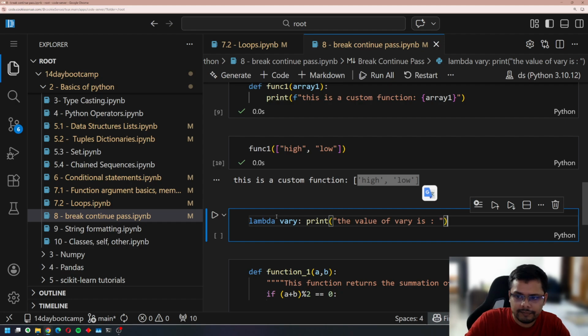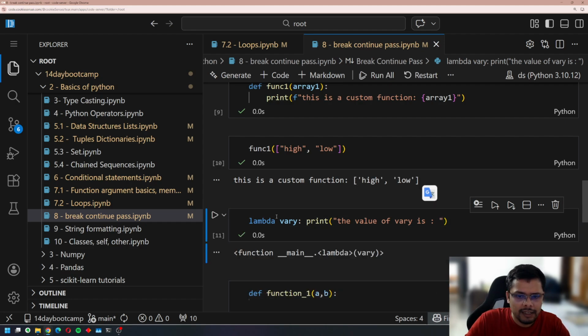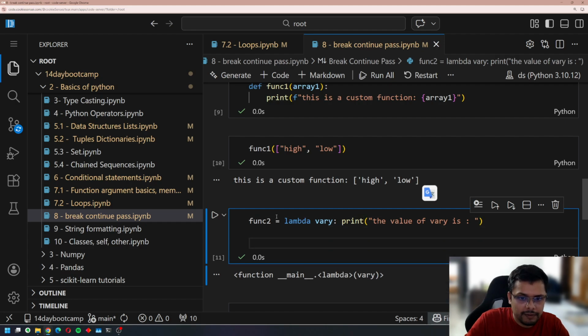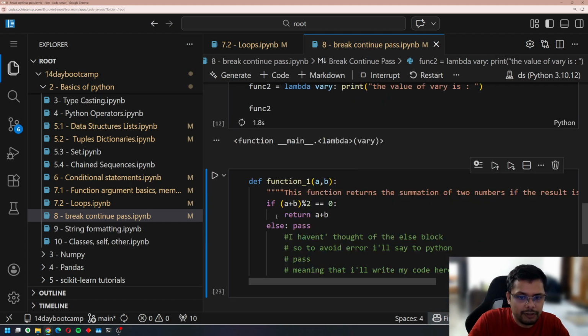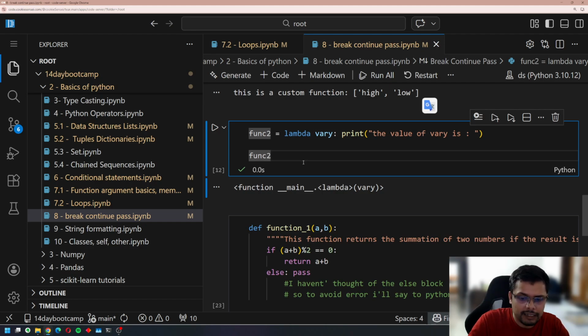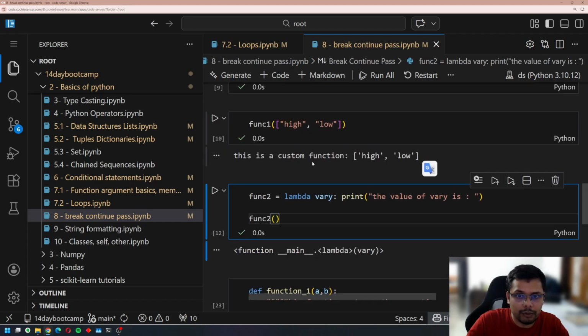All right. This is a lambda function. I've defined a lambda function. So let's store it as a name as well. So I'm writing this as func2 equals my lambda function. So if I write func2, nothing would happen really. But if I want to call it, like let's say I'm calling it, but take a look.